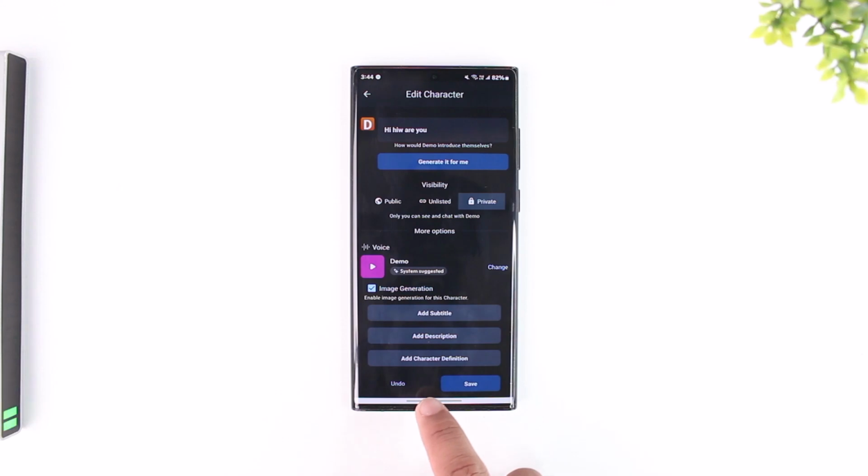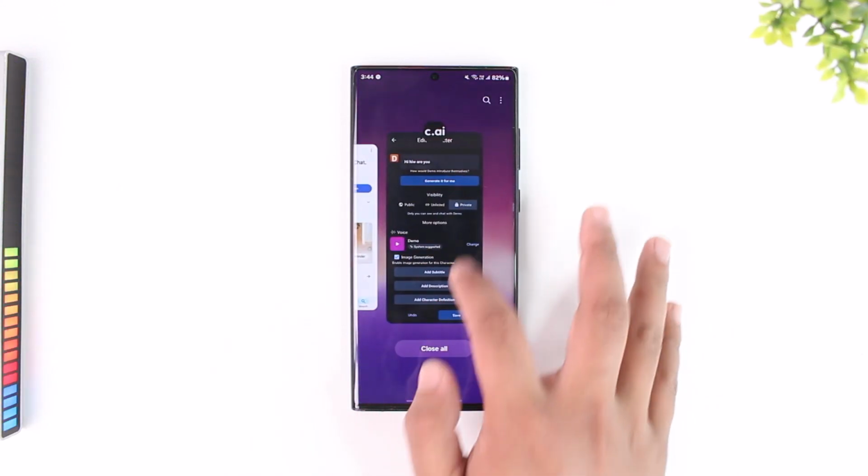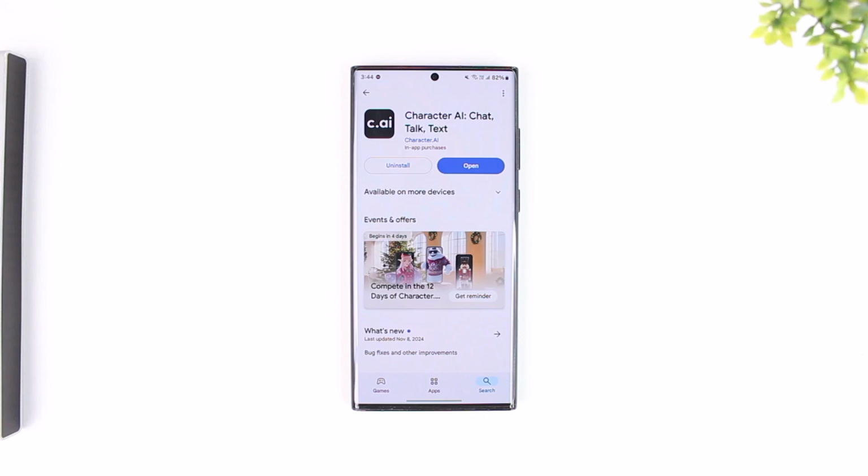Unfortunately, we do not have the option to delete it directly, but obviously you can always modify it as an example.